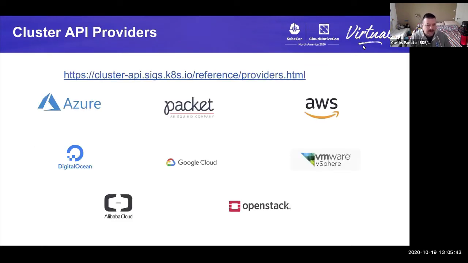Today, we have a lot of providers that are a building block for the Cluster API. You can plug in your provider and start using that to provision your cluster. We have, for example, Azure, Packet, and AWS, and other cloud providers. You can see a full list of the providers we support today in the Cluster API book, as you can see in the link above. And if you don't find your provider here, you can build your own. In the book, you can see how you can add a new provider.